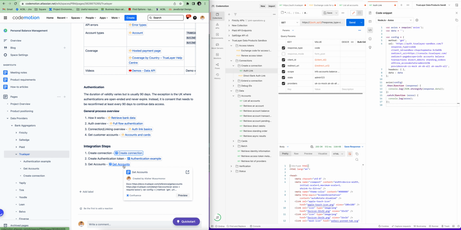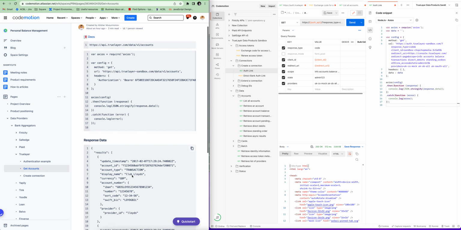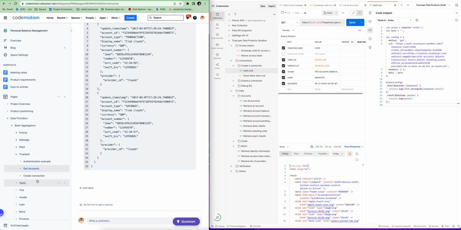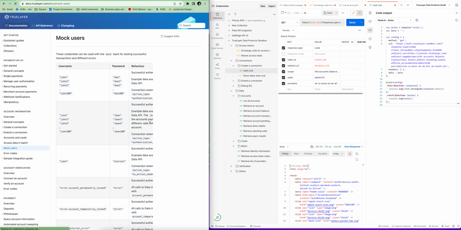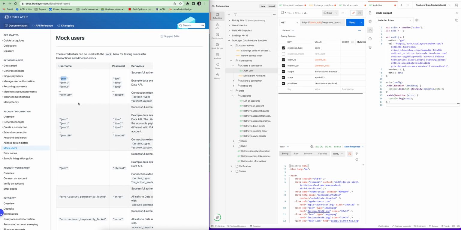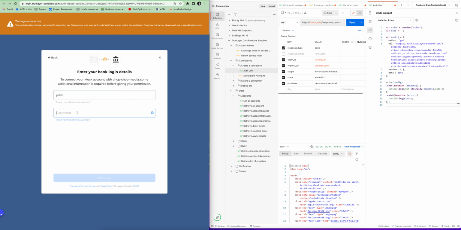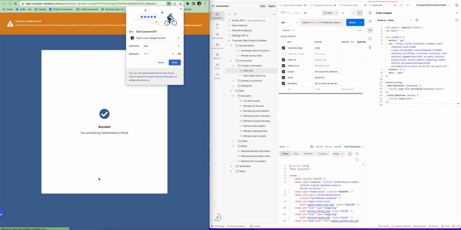After the allow, you need to add some user data. You can get this user data inside the mock users here. So it will be John Doe. Let's go, John Doe. So we will say proceed.